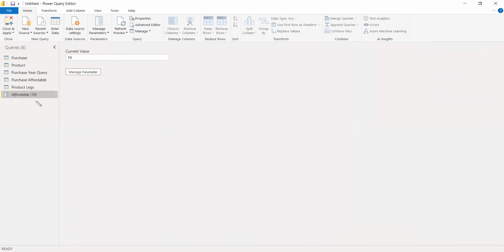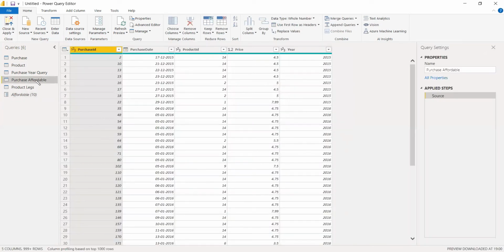So we got this parameter. You can change the current value here, but since we are not going to change it, we are just going to go on with 10 itself. We are going to do the same thing. We will select the purchase table and filter the table with respect to Affordable. What we need is the data which is affordable, that means the data which is less than or equal to 10.